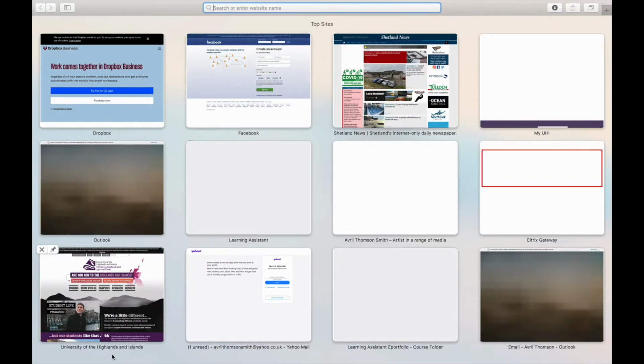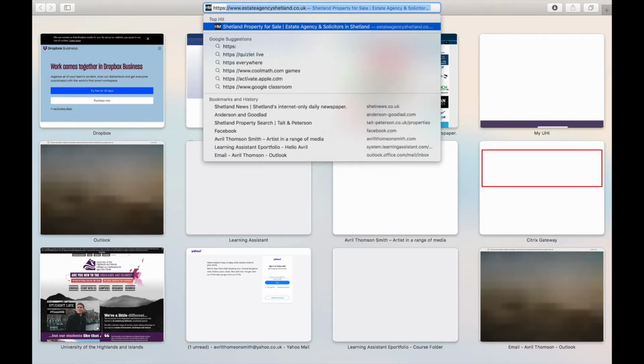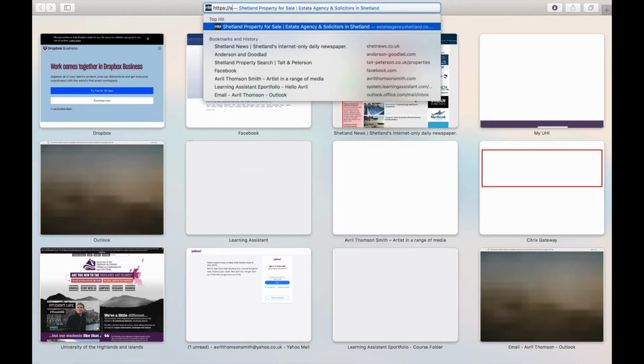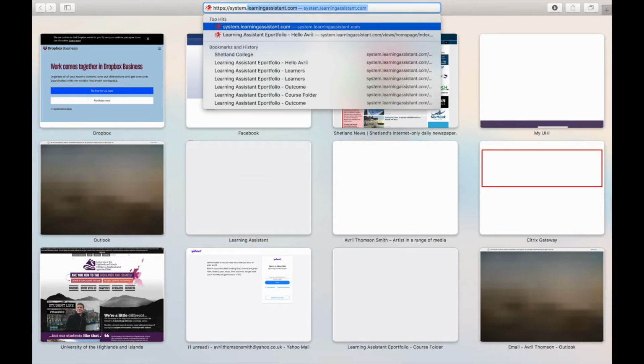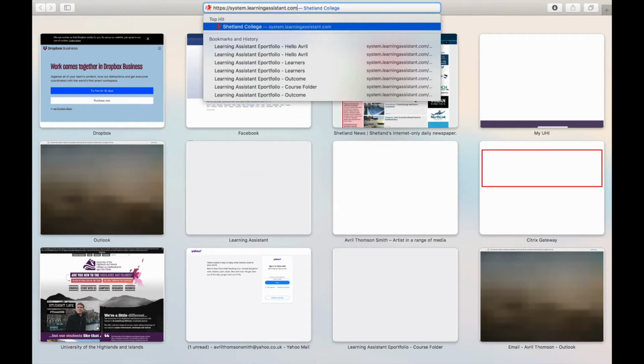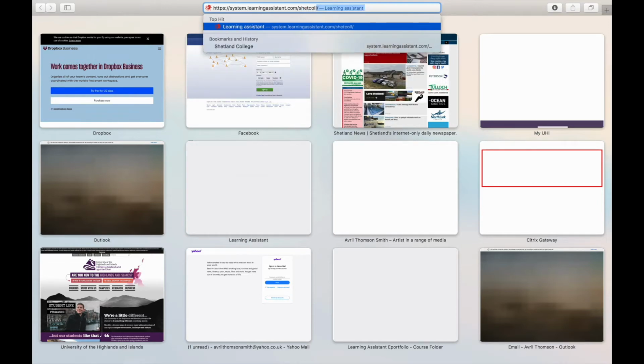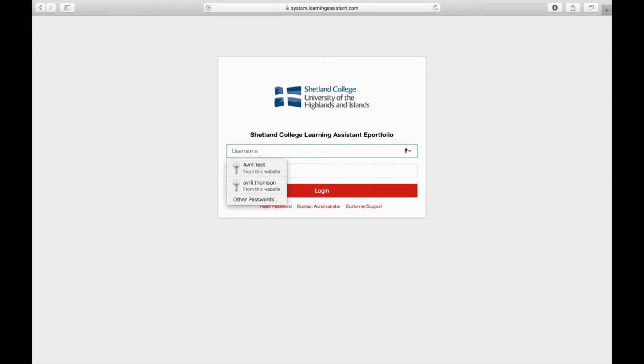Once you've opened up your internet connection, I would like you to go up and click into your address bar. From there, I want you to type in https://system.learningassistant.com/check-call and then press enter. From there, I want you to type in your username into the username box.